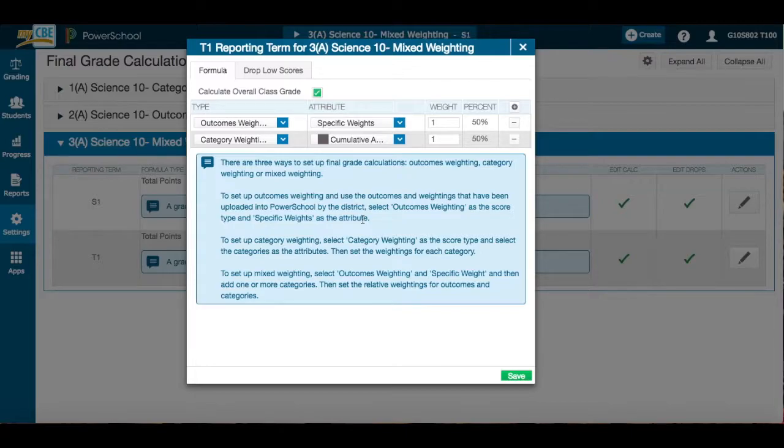Step 16. In the Weight column, enter a value for each outcomes weighting and category weighting row. Note, the weight column is set up as a ratio of all the types, categories, and outcomes that will be included in the final grade calculation. The percent column will display the weight of each type as a percentage. My coursework outcomes are weighted at 80%, and cumulative assessment is weighted at 20%. Step 17, click Save.